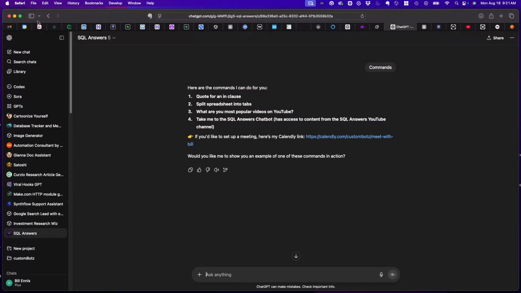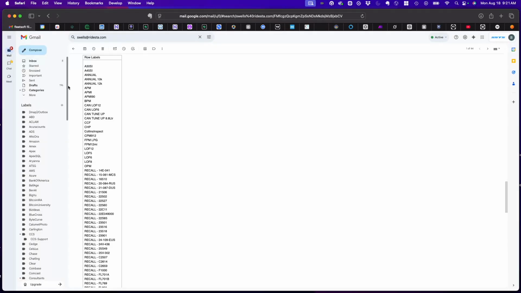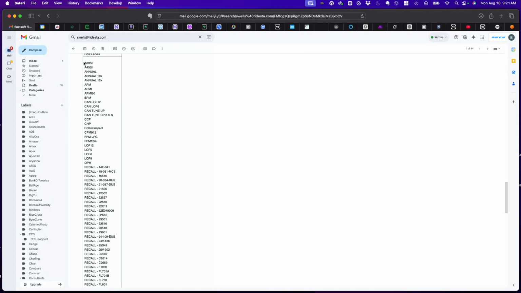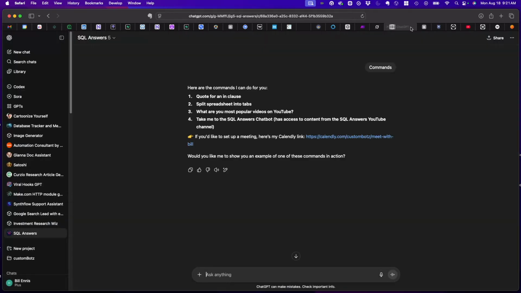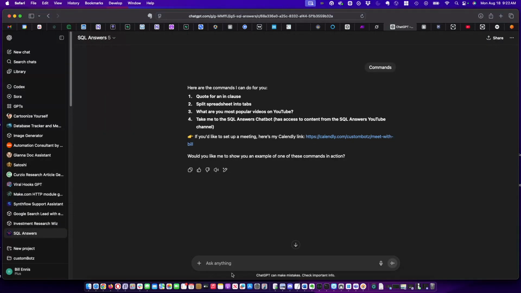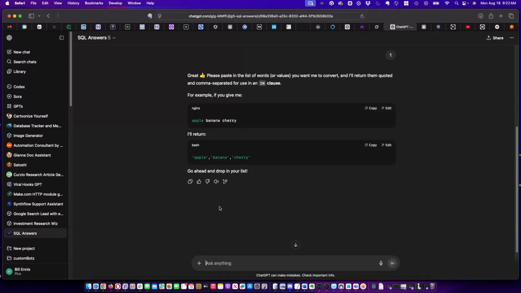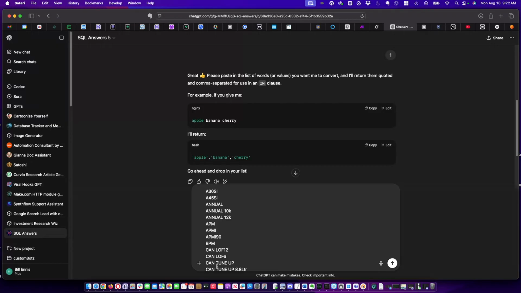I'll flip over to an email where somebody was asking me to get all of the values in an in clause for all these. I'm not going to select all of them, just a subset of them. Go back to our GPT here, and this is actually a numerical menu, so I'm going to tell it I want to do one, which is generate a quote for an in clause. It's just going to say, paste them in here, which I'm going to do. I copied that into my clipboard from the email.